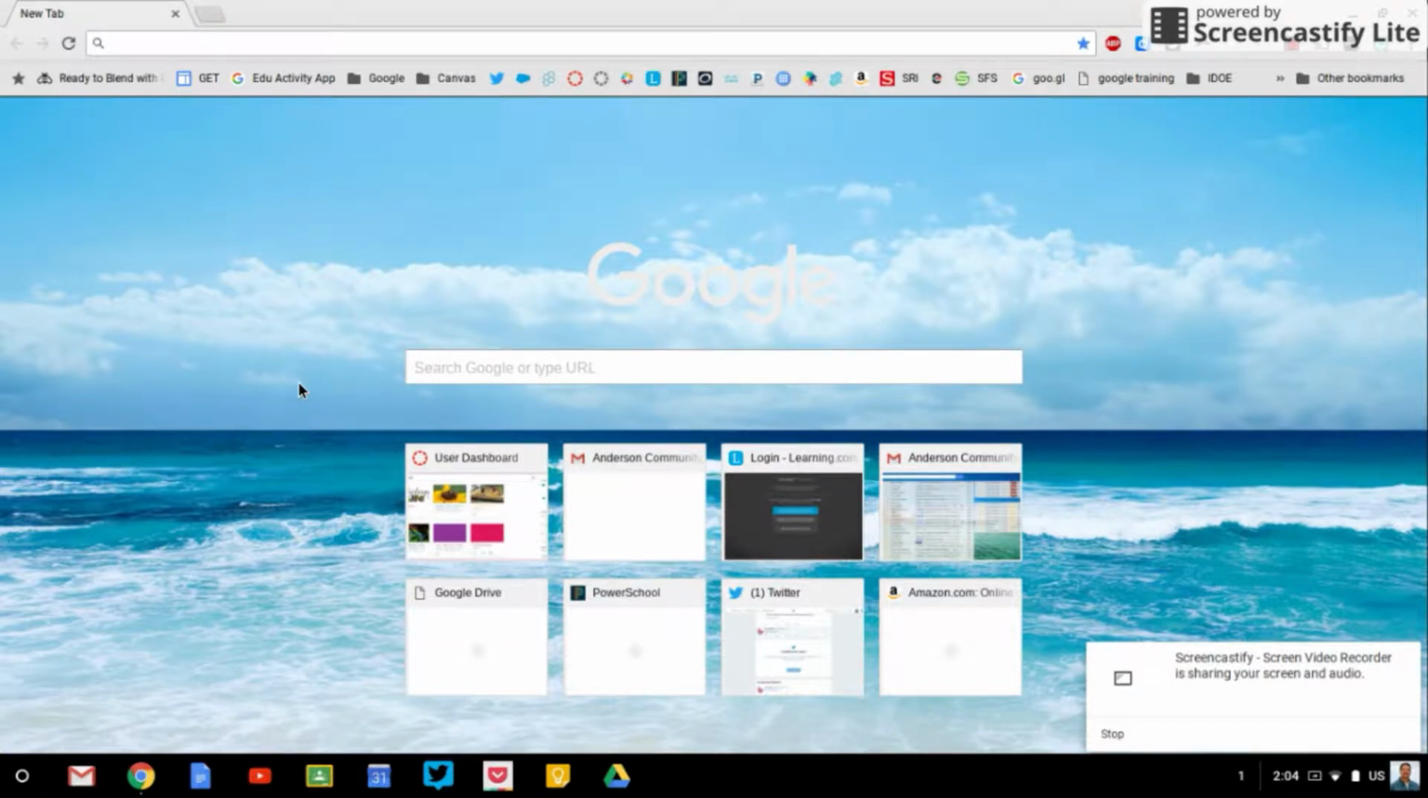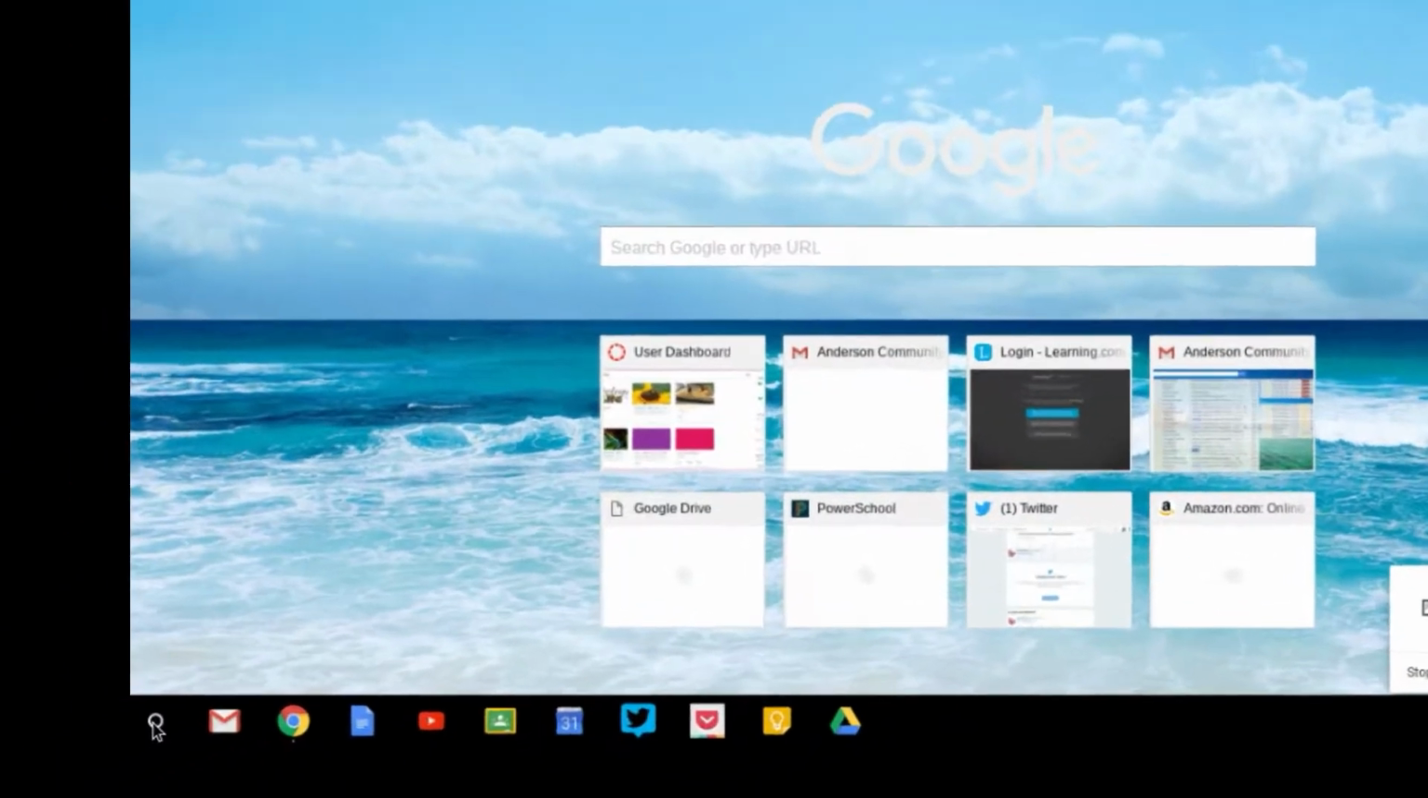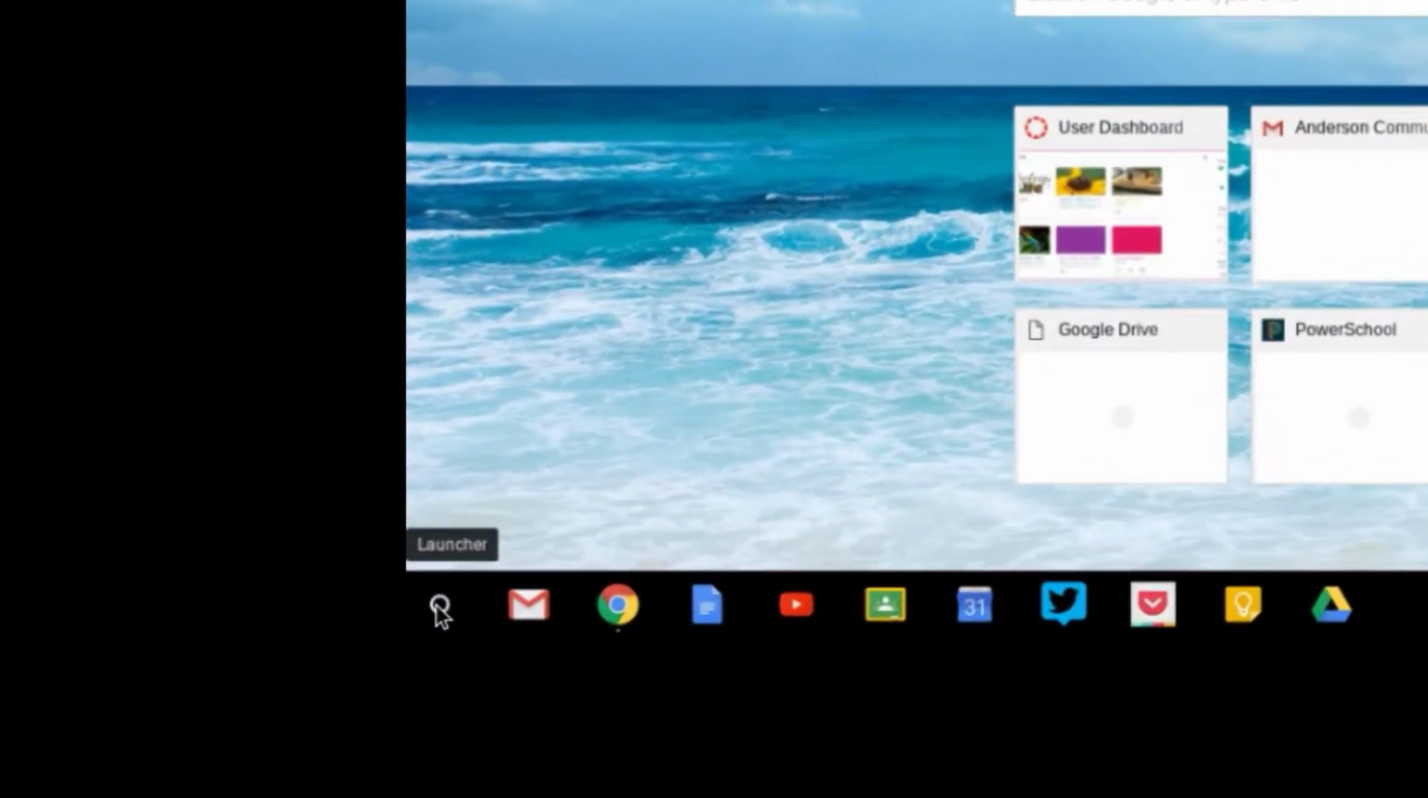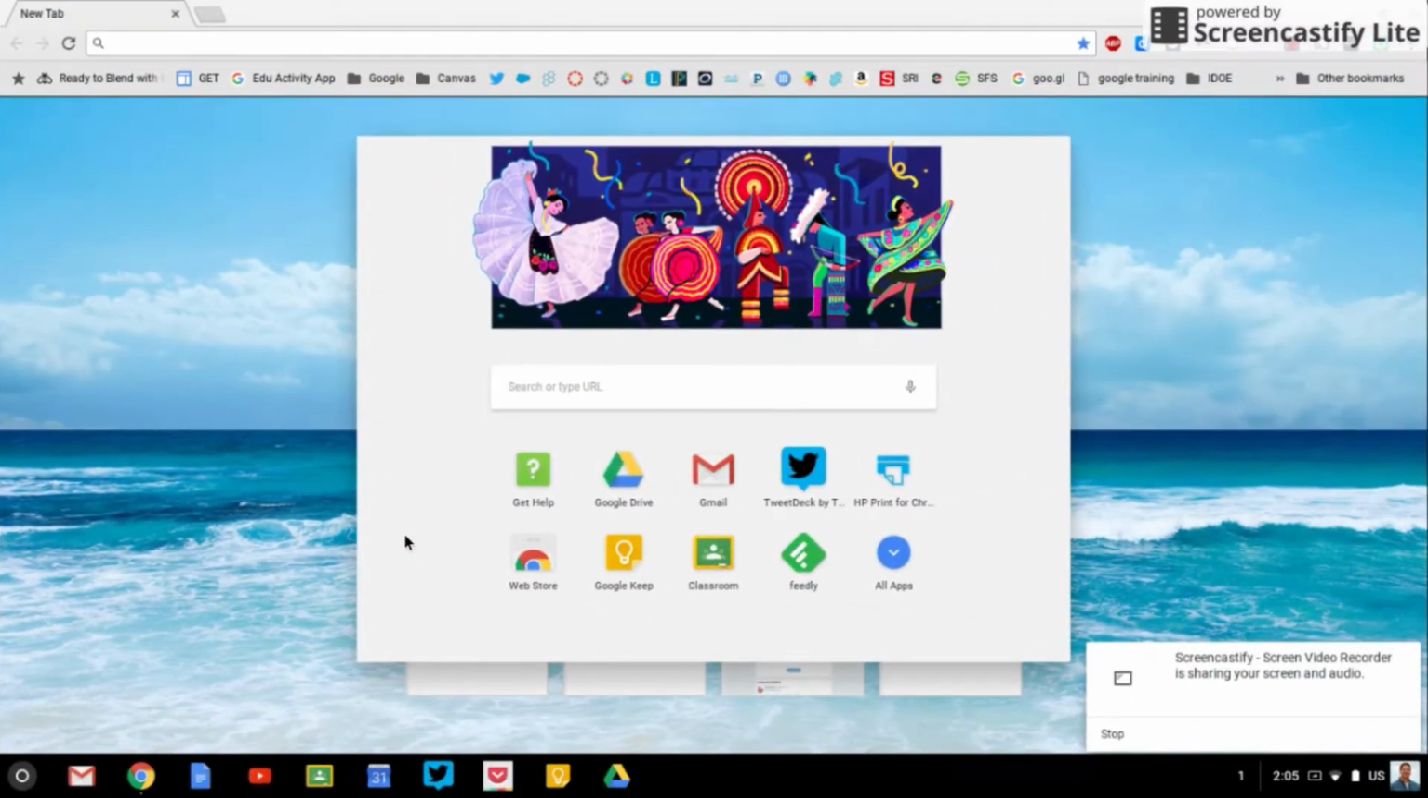You can see here I am on the main screen of my Chromebook. And down here in the little bottom shelf, there are a number of app icons, and you may not have all of these, but what you will have over on the far left is a little circle. If you click on this circle, it's called the launcher, and what that does is it opens up your app window here.